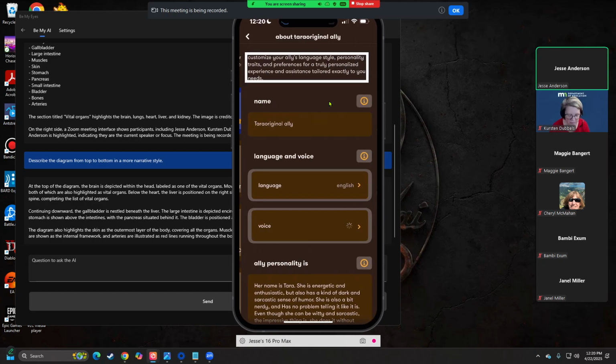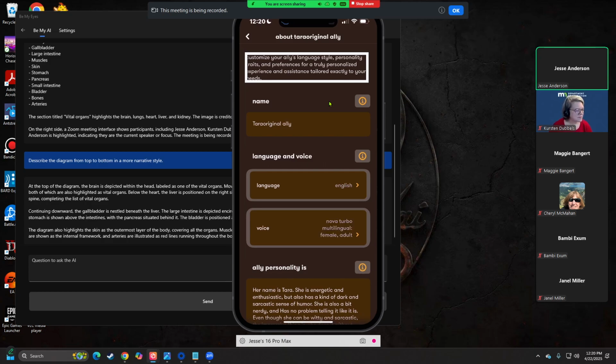You see that you can do language style, which your primary language is. You can speak to them in multiple languages, and then you give it Ally personality, and you can just put different sentences like, do you want this to be more formal and fact-based? Do you want them to be snarky?